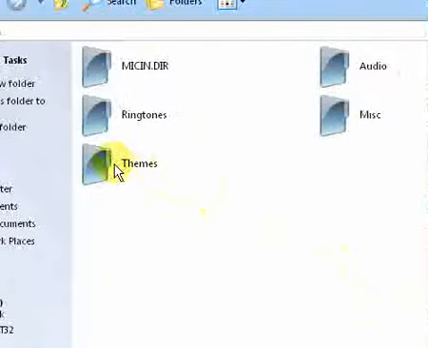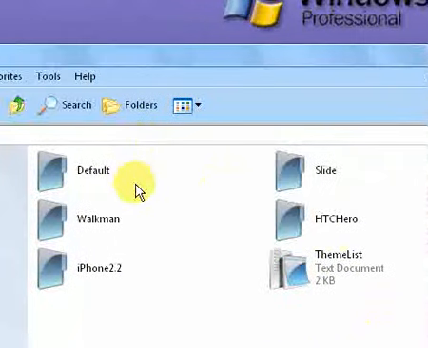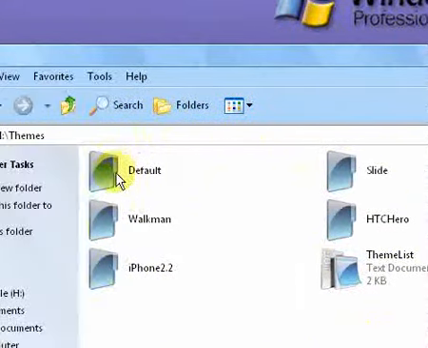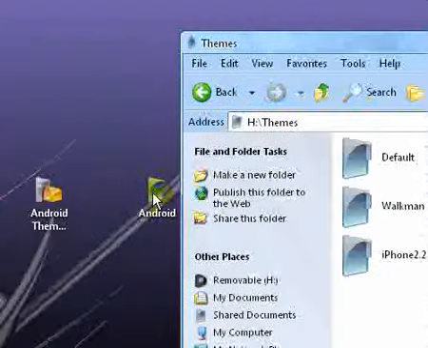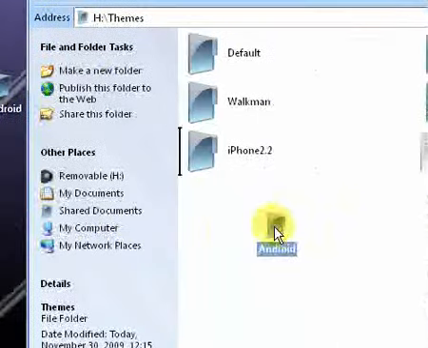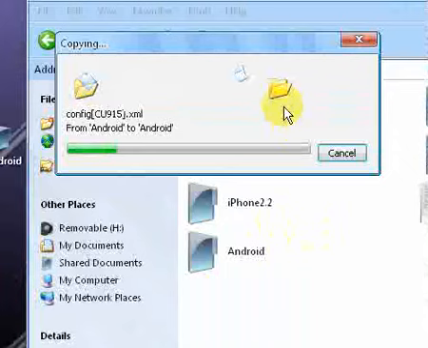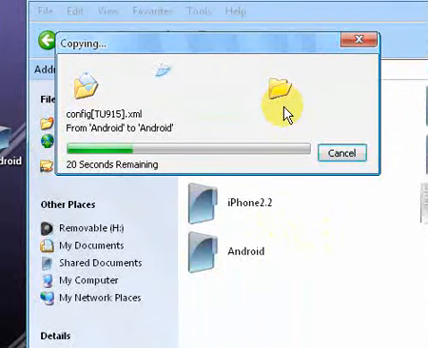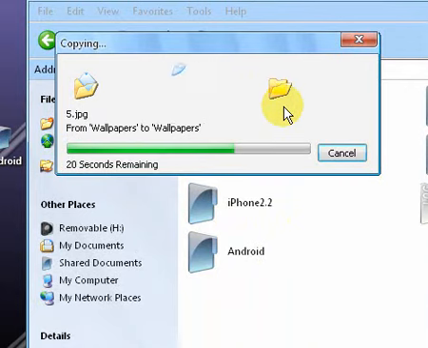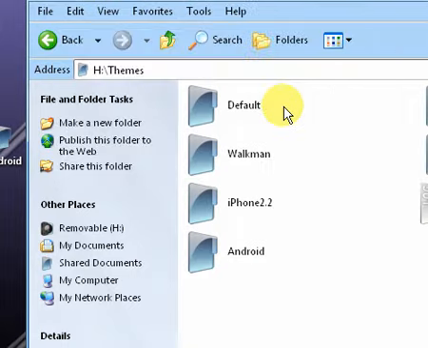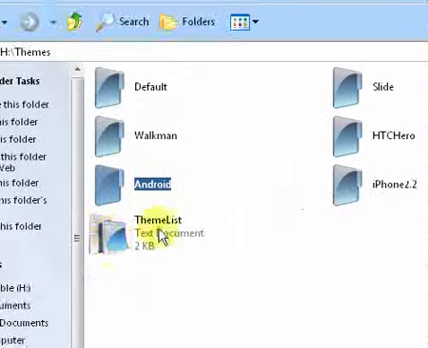Inside the root of your memory card you'll see a folder called Themes. And you'll see, once you double click Themes, you will see all of the previously installed themes as well as the theme list.txt. Now what you want to do is grab the Android theme from your desktop and drag it over and drop it in. That's going to copy over into your memory card. It won't take it very long to do this, because it's actually a smaller theme than some of the other themes.